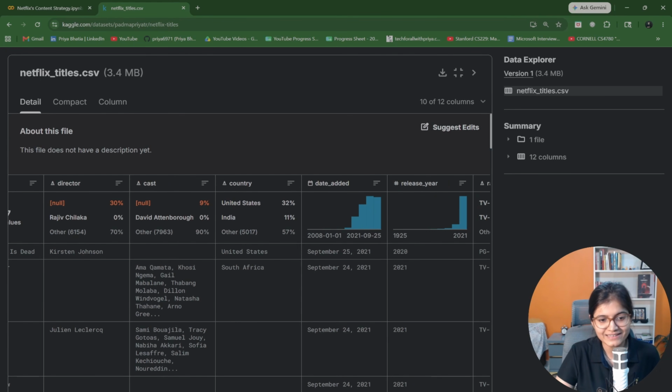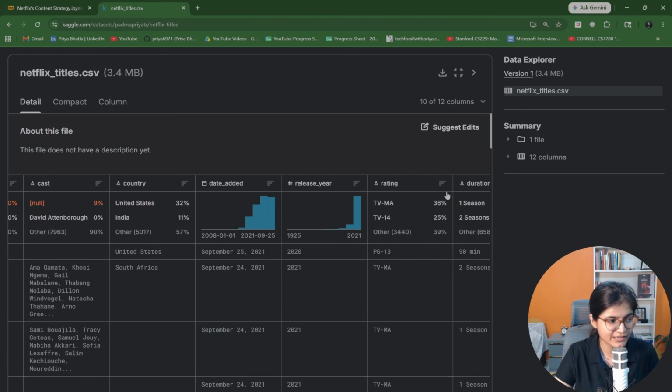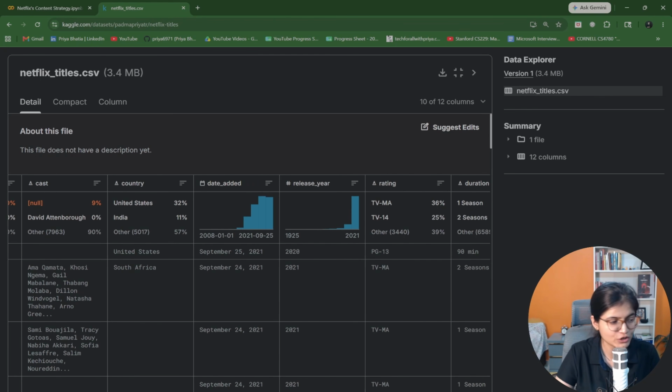Then date added is another column. It means when exactly Netflix added that specific content to their platform. Release year, what is the release year of that movie or that TV show. Then we have the overall rating. Now this rating indicates the audience maturity level.